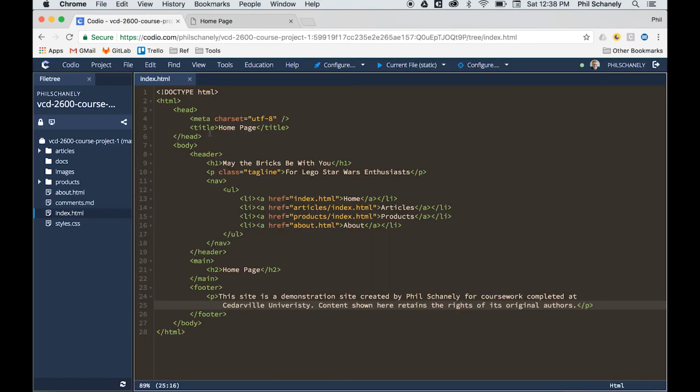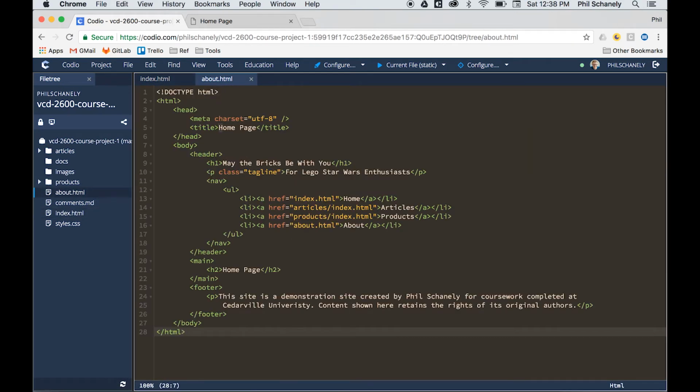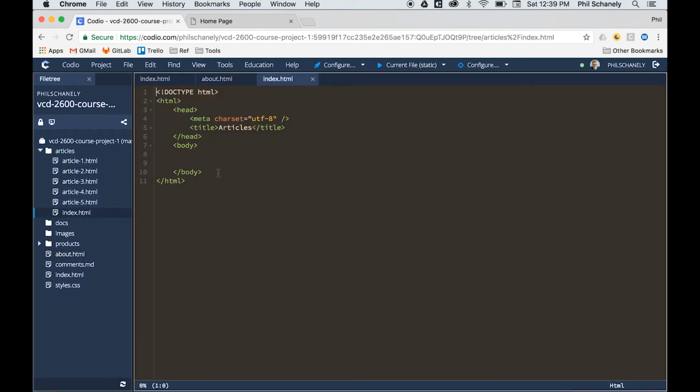Adding this template to the other pages of my site starts with a simple copy and paste. I'll copy this content and paste it into my About page. But as I paste in each bit, I'll be sure to update the heading to match the actual page. Next, I'll paste this content into my main articles page.